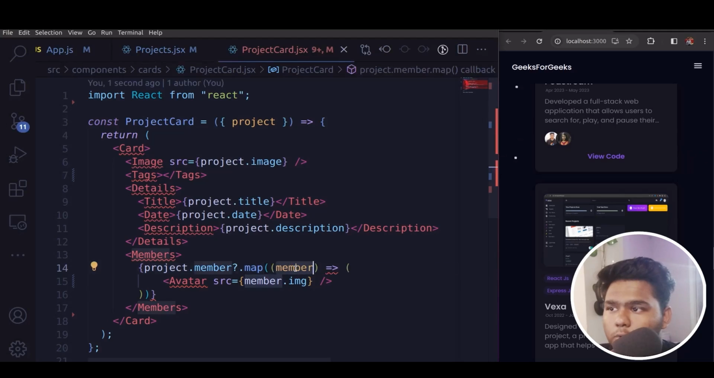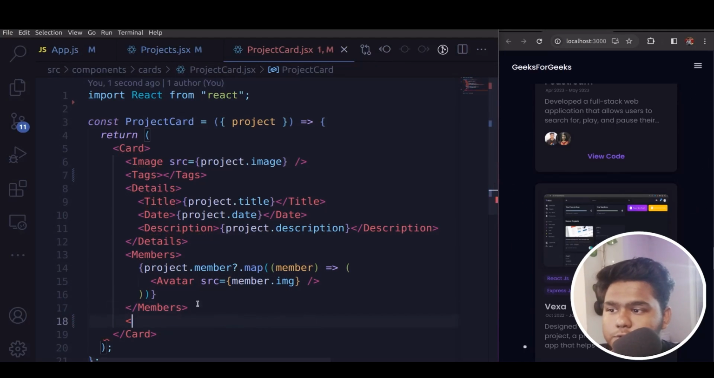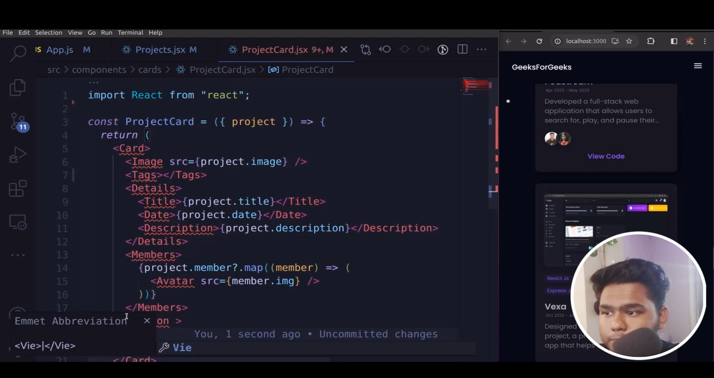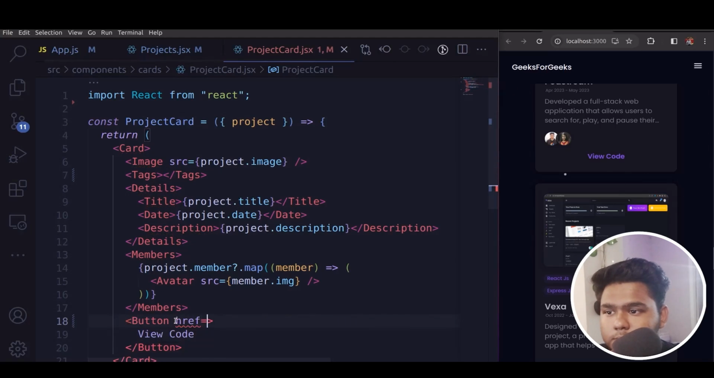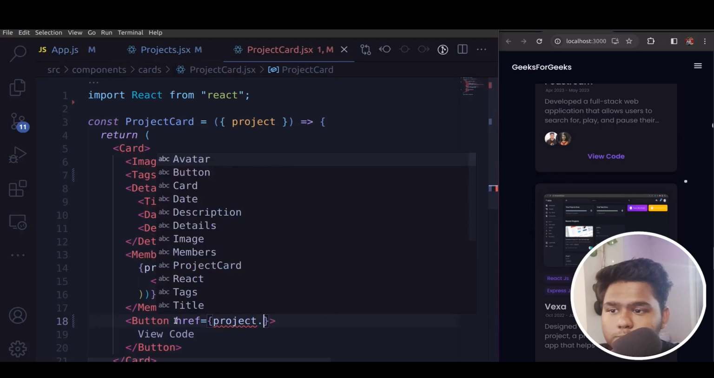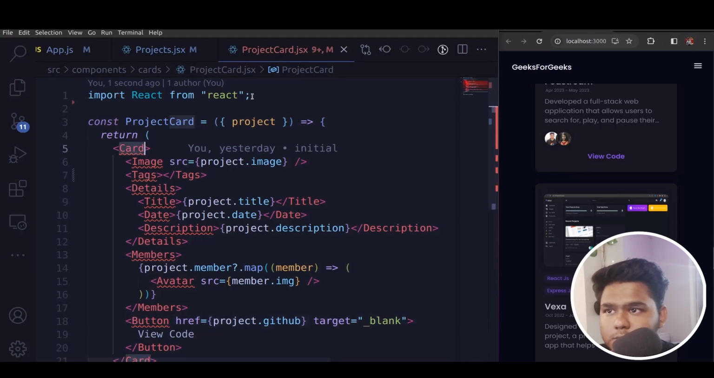So let us just define all the style components, and also we are having a button of view code. So I will add a button, and I will give it a text of view code. So href we will pass project.github, done, and then target I will set to blank, so it will be opening a new page. So now let's just define all the style components. Before that, import the style components.